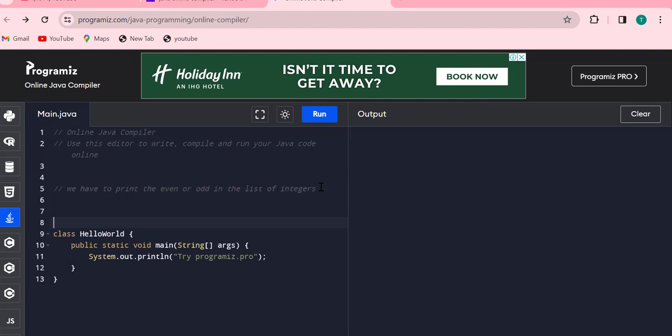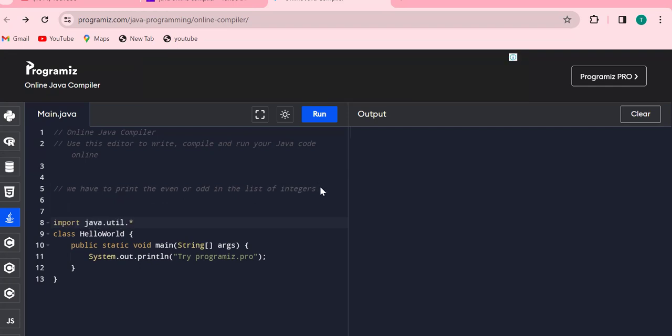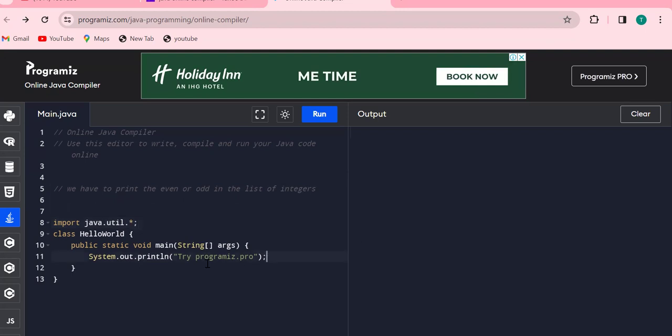As we know, if we want to use the Scanner class, we have to write the import java.util.*. So let us use the Scanner class. Scanner sc is equal to new Scanner(System.in). Let us give n as an integer, sc.nextInt().